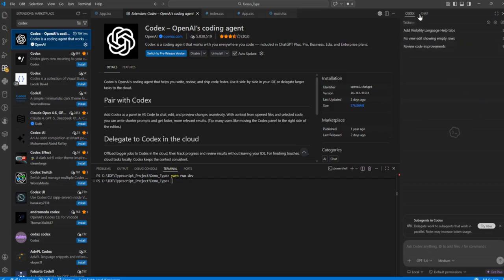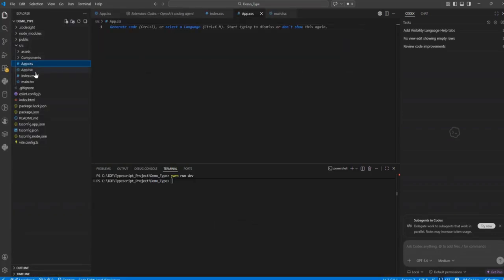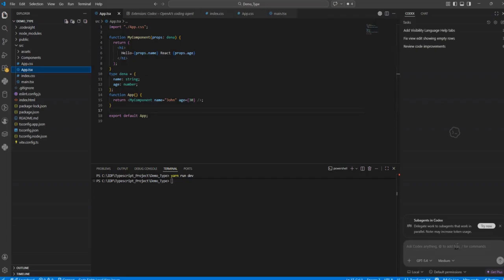After successful installation of Codex in the editor, we can see Codex on the right side. There it asks to sign in. After successful sign in, we can use it. In the prompt we can give our requirement and type it. Based on it, it will generate the code by checking all the files in our project.